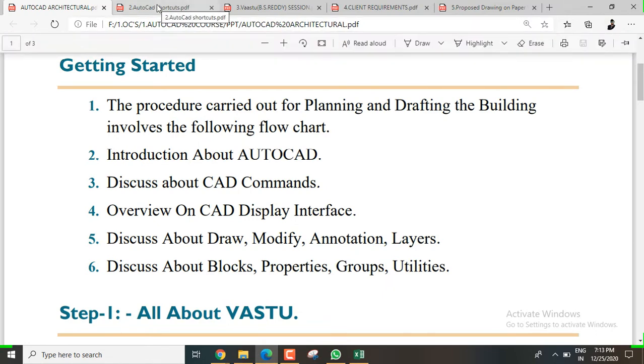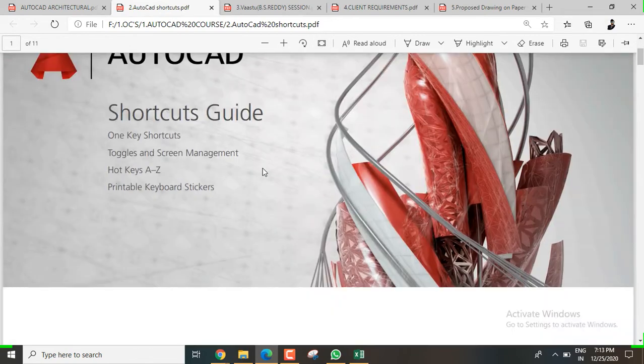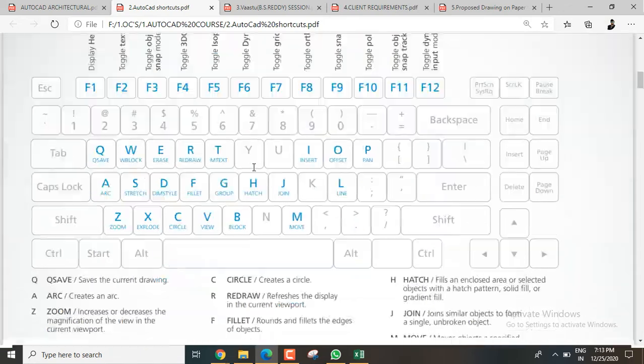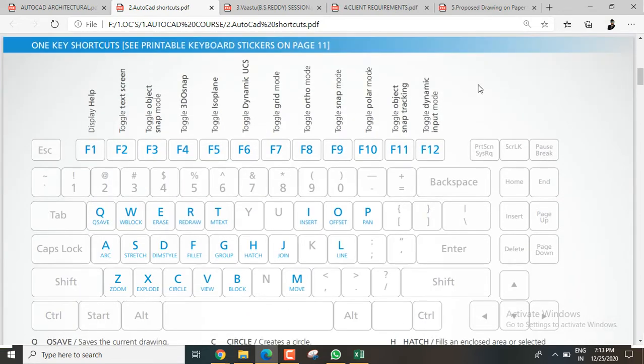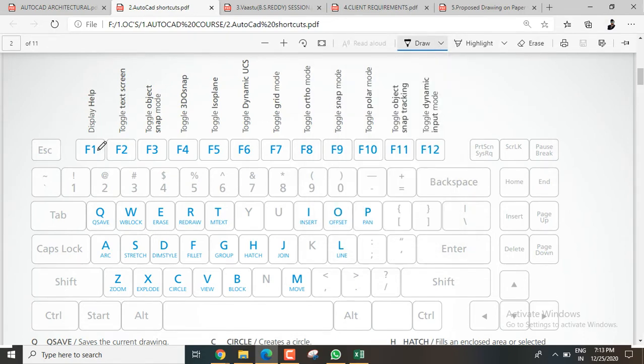Let me open my shortcut commands. See this, here is a shortcut guide for AutoCAD commands. This is your keyboard, the keyboard in your system. What are the keys on your keyboard? If you type F1 in AutoCAD, what will happen? It will give you the help command. Whatever help you need in AutoCAD, you need to type F1.